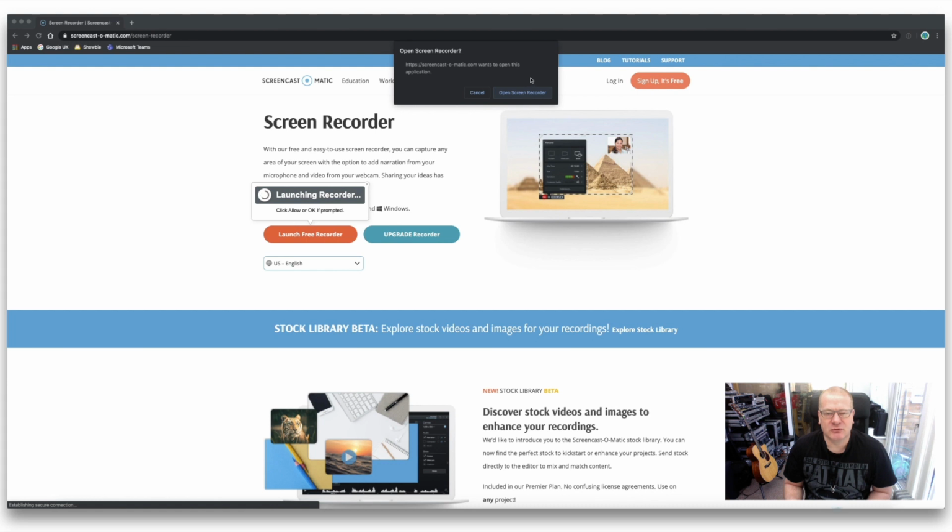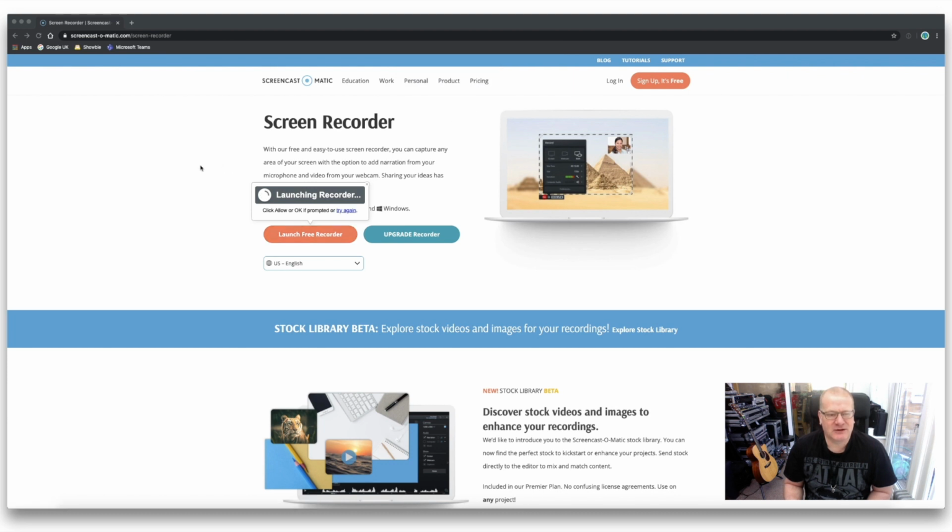I'll give it a moment or two. My device is just running a little slow. As you can see, I've got the Mac spinning beach ball of death there, which is thankfully gone. So it's just going to open that. Obviously, as you can see here, it says click allow or OK if prompted to do that. And in a moment, it should open that and we should be fine.